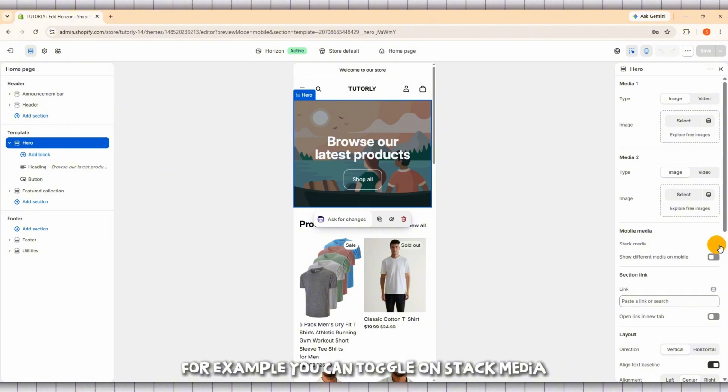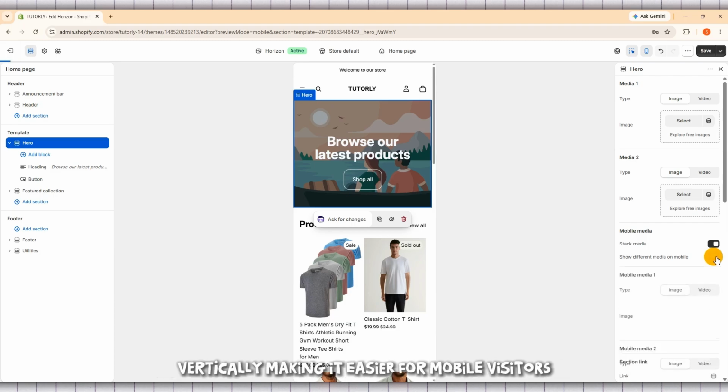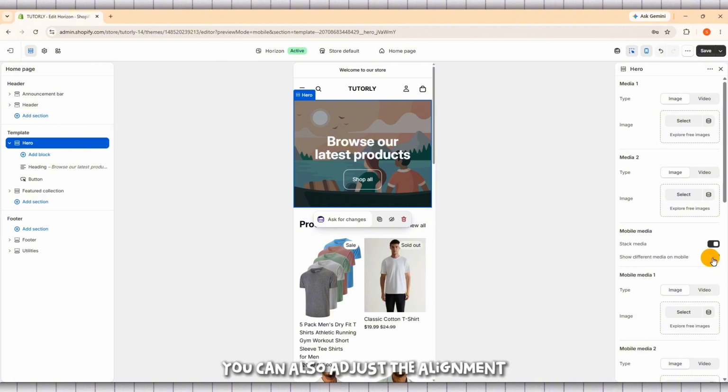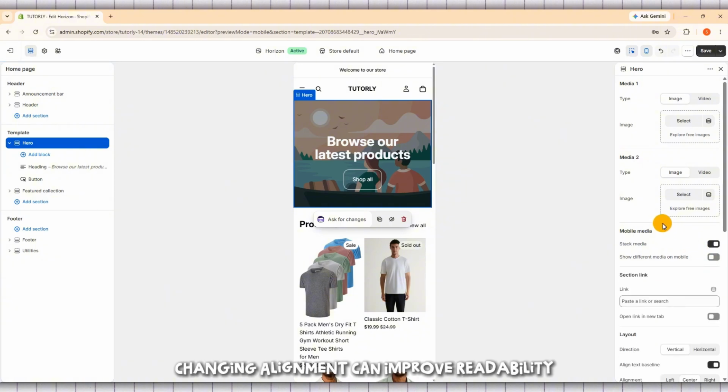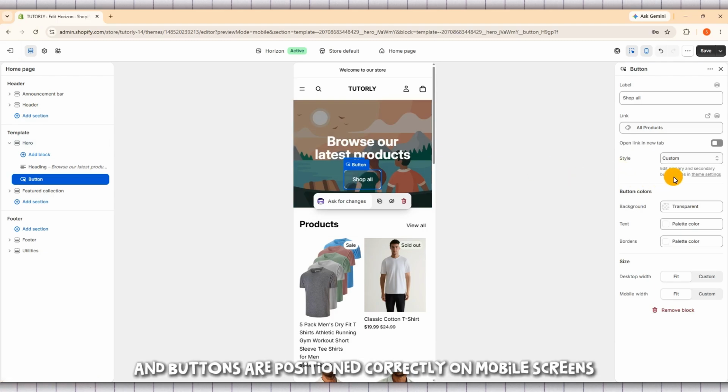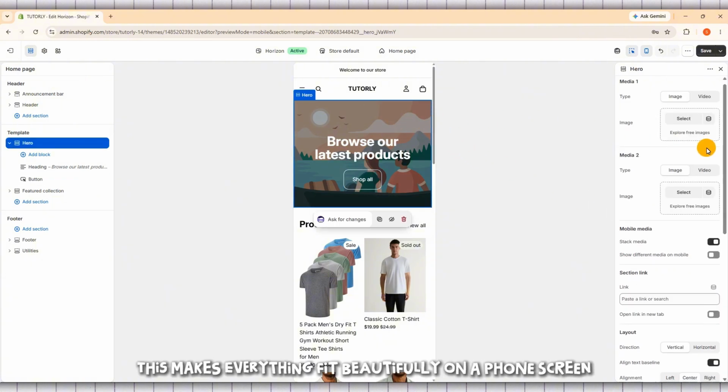For example, you can toggle on Stack Media. Stacking media helps arrange images and content vertically, making it easier for mobile visitors to scroll through your store. You can also adjust the alignment. Changing alignment can improve readability and make sure your text, images, and buttons are positioned correctly on mobile screens. This makes everything fit beautifully on a phone screen.